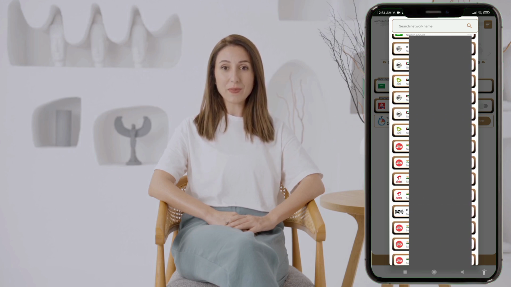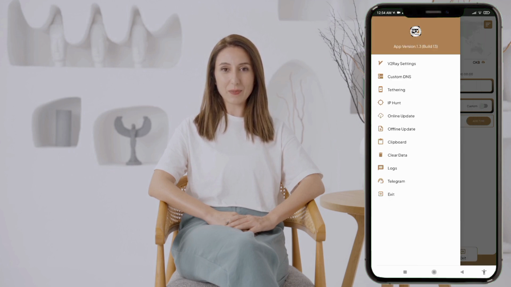Step 4. Tap the Tweaks button. Select a built-in tweak that works best for your network. Or tap Custom Settings to use your own configuration like V2Ray, SSL, or slow DNS.